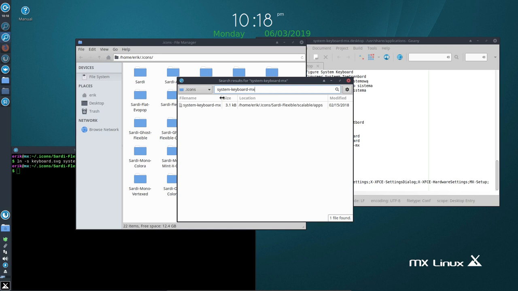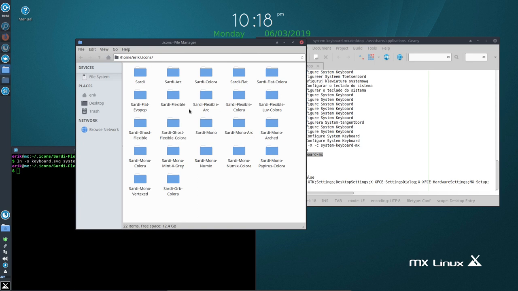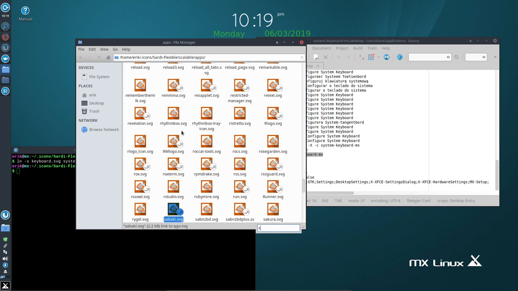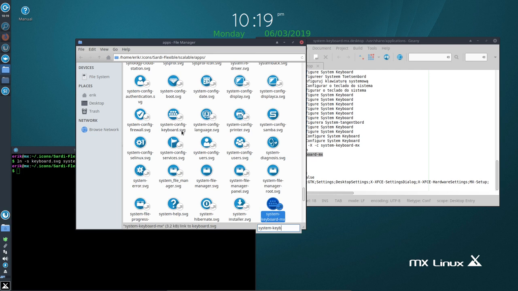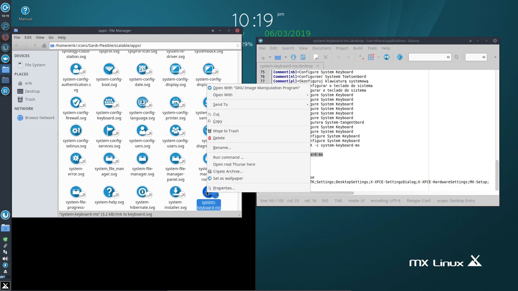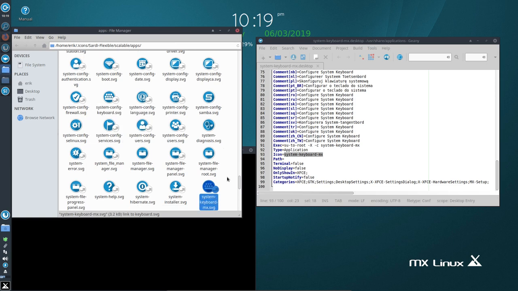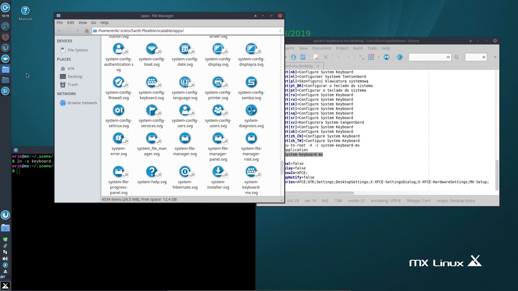And we have indeed a file. Oops, is that without SVG or not? Might be the reason, right? And where did I put it? I should have put it here. System keyboard MX SVG. Damn it. So can I right mouse click you or not? I can. Where are you? Rename. SVG rename. Looks good.